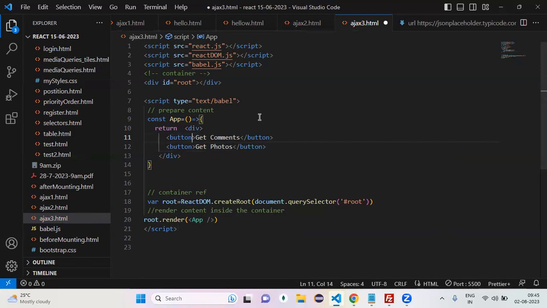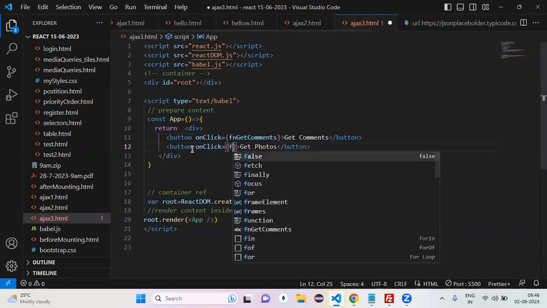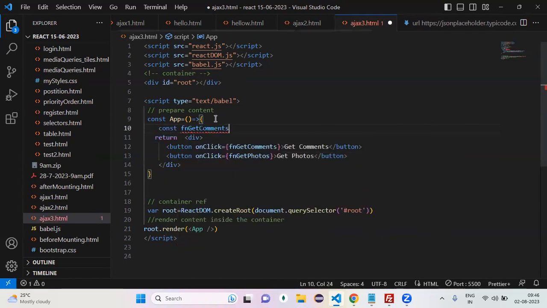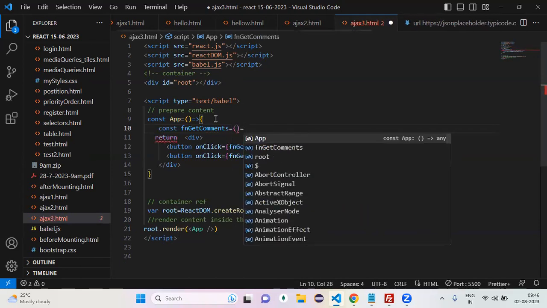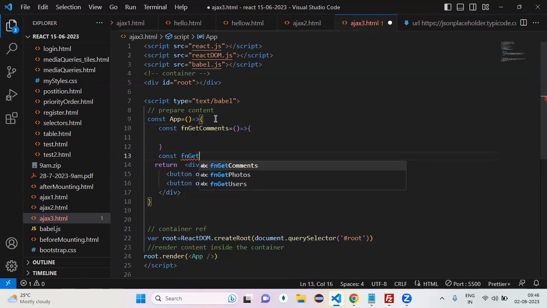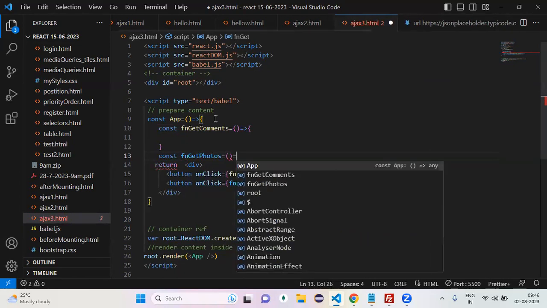Now write on click. Okay, here function get comment. Now here on click, function get photos. The name can be anything. Okay, here can I define the handler? Yes. Okay, one more handler, constant function get. Done.